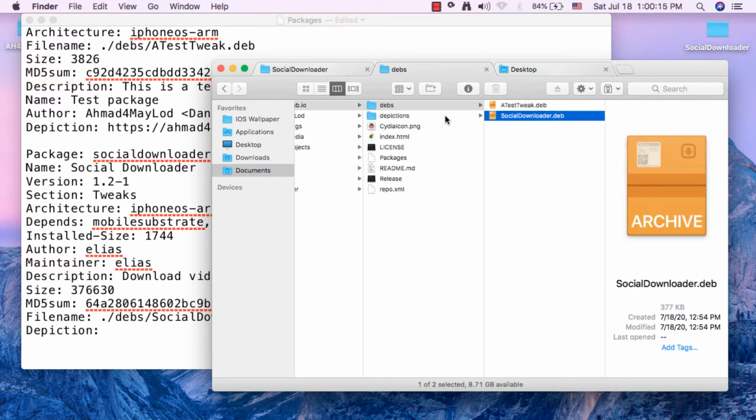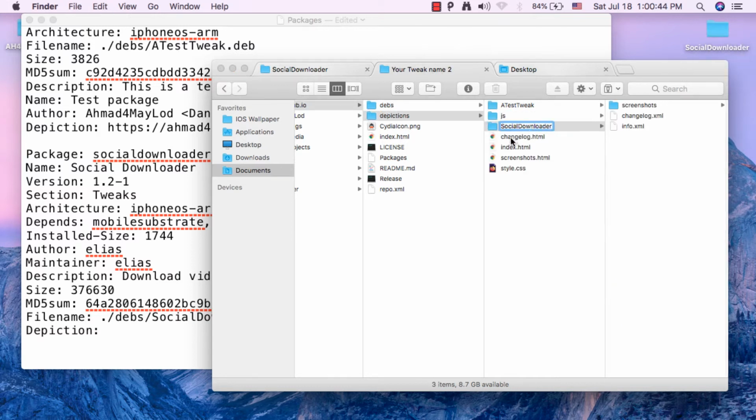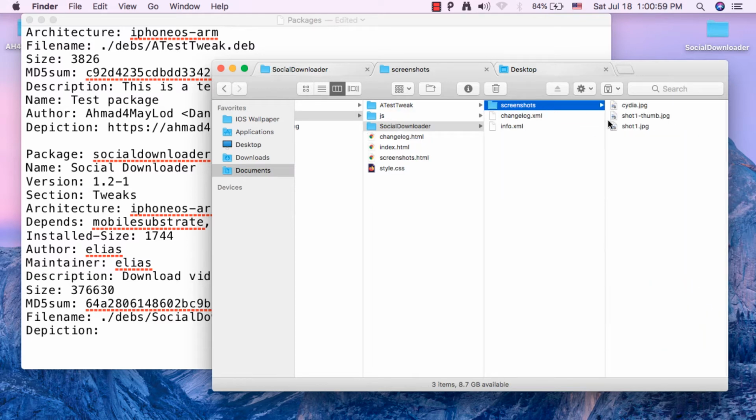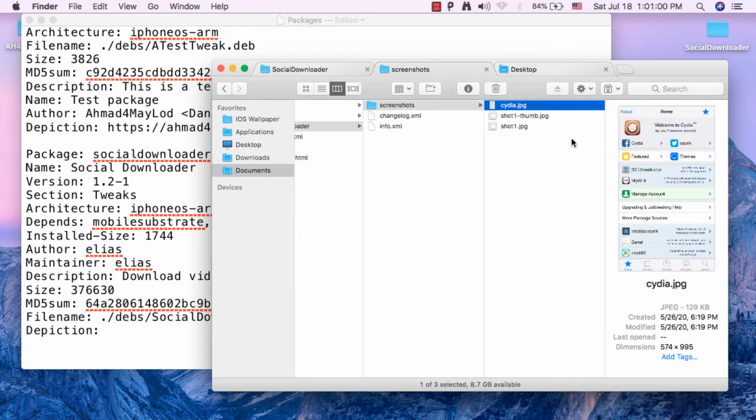Just copy the tweak name and paste it here. Every time you upload a tweak to your source, copy one of these files and change its name to match the name of the tweak you want to upload. Now here you will find the screenshots folder. Here put the tweak pictures.